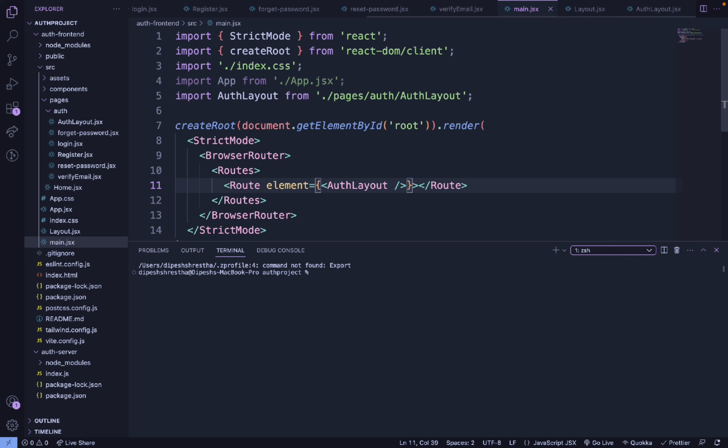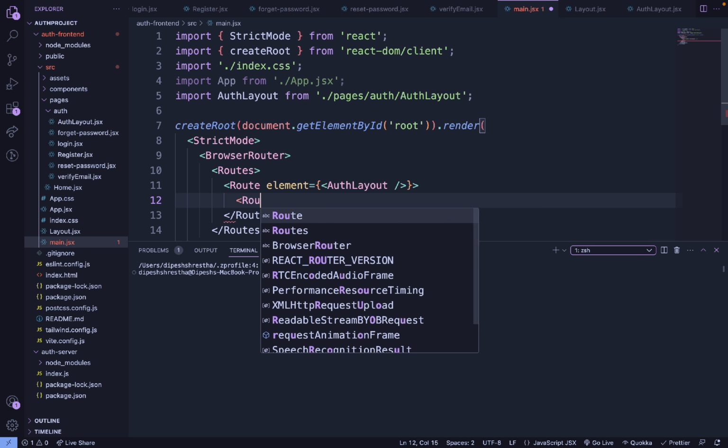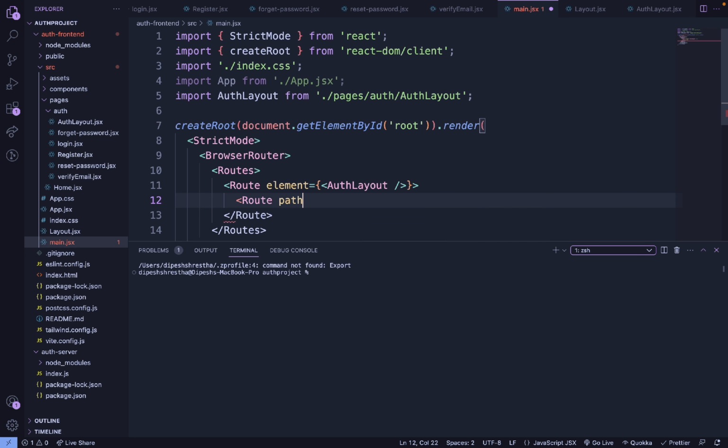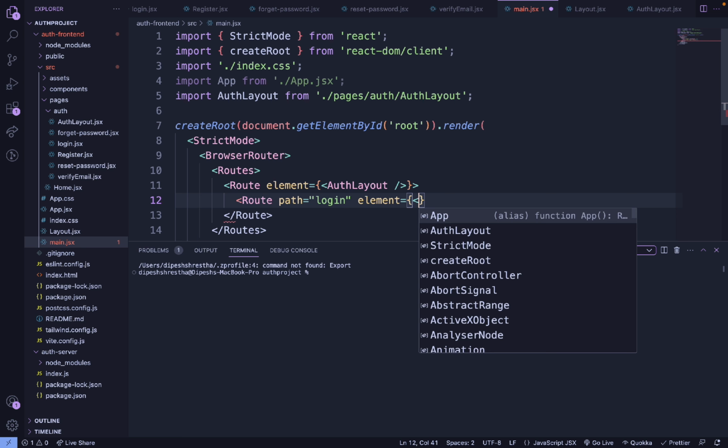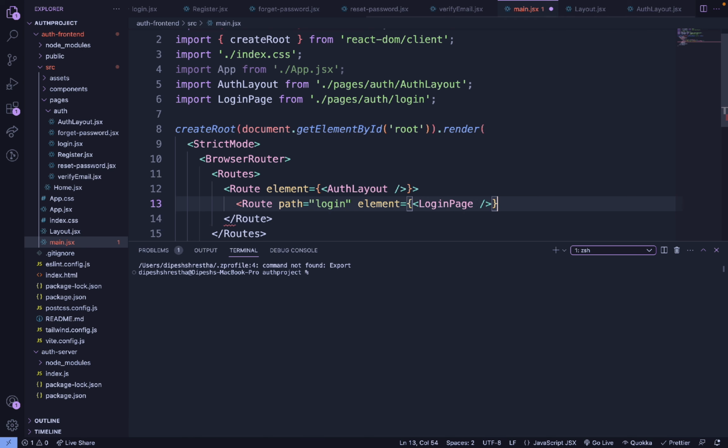So once we import this, now other components, this is the wrapper. Auth layout is the wrapper. So because of that, others we will add inside this. And then what we need to do, route path. What is the path? Login. And what was the element that we have just created? Login page, and this login page.